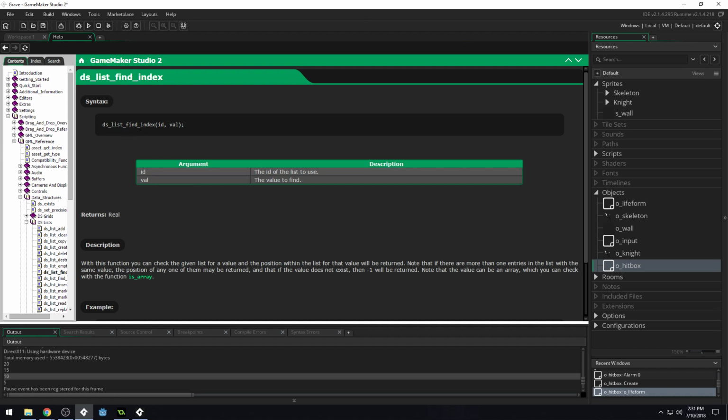ds_list_find_index will return a real, which means it's just going to return a number. Now let's read the description. With this function, you can check the given list for a value, and the position within the list for that value will be returned. Meaning, let's say we have five objects in there, and the object that we're looking for is the fifth object, then it's going to return a value of 4, because it's always one less than the total number.